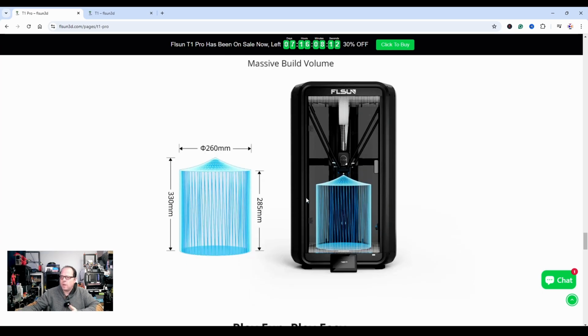And so here we have the build volume. So the actual build volume, I don't want to push it too far, but the official print volume is 260 times 285. Not 330, because since it is a Delta 3D printer, the arms need to move the tool head in order to get to the point.